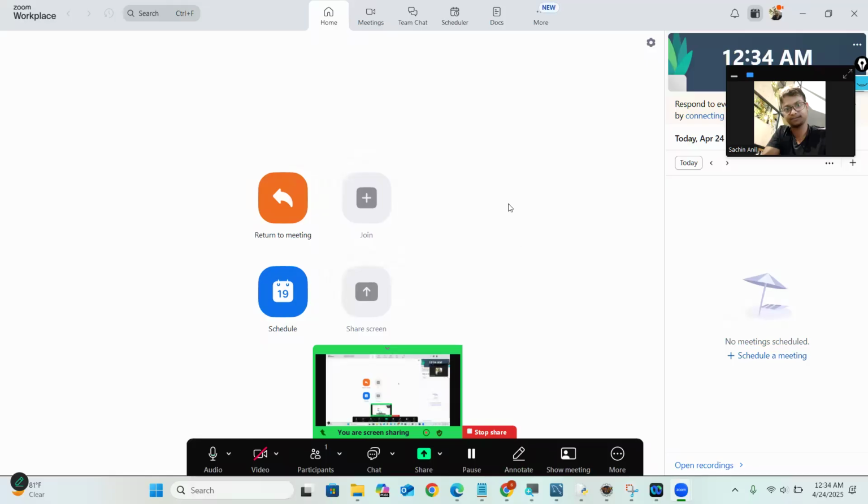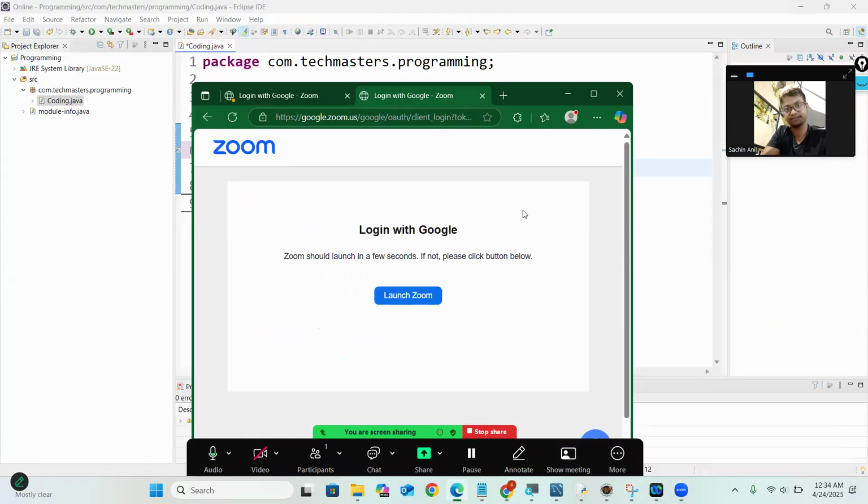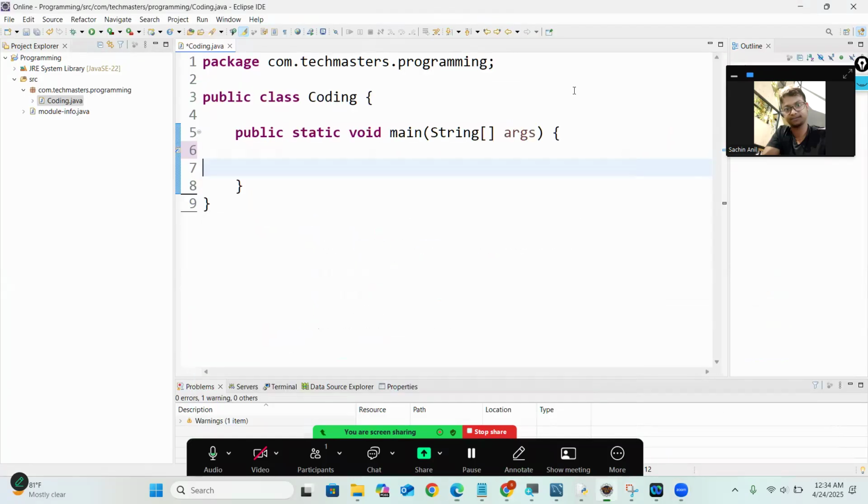So I'll be sharing my screen, and I hope my audio and video are both fine. Okay, and here it goes. So my screen has started. All right, so without any further ado, I can go directly into VS Code.